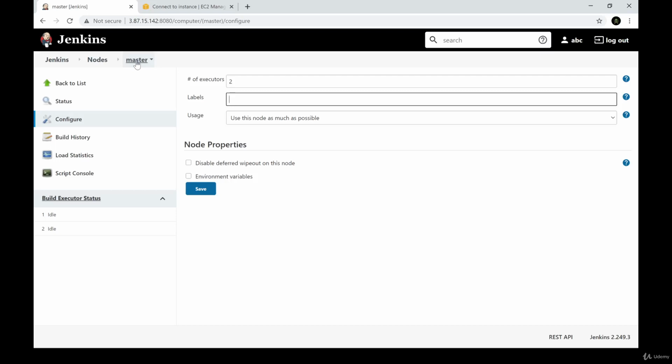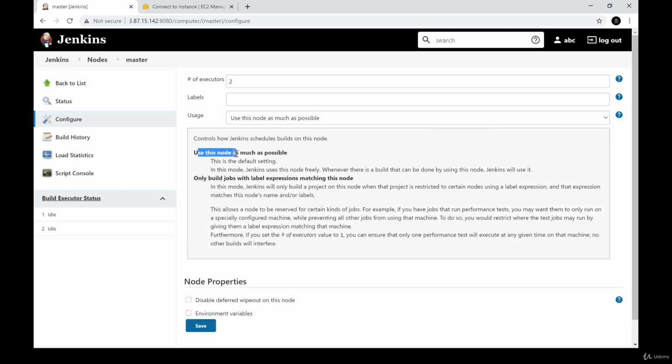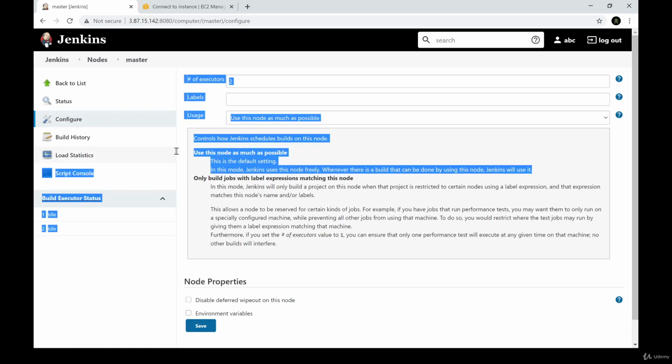Okay, so this is the number of executors, and then the labels. If you want to label this machine with something, I could call it Jenkins, for example, or whatever. And you can see the usage here, which is either use this node as much as possible, or only build jobs with label expression matching this node. It depends on you. If I read here, the use as much as possible is the default setting, and in this mode Jenkins uses the node freely. Whenever there is a build that can be done by using this node, Jenkins will use it, so any build can be run through this.